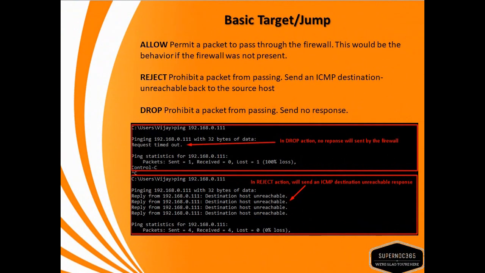These are actions predefined in Iptables. Allow permits a packet to pass through the firewall. This would be the behavior if the firewall was not present or disabled. Reject prohibits a packet from passing. It will send an ICMP destination unreachable response back to the source host. Drop prohibits a packet from passing and sends no response. In the screenshot, we can see the response received in drop and reject actions.